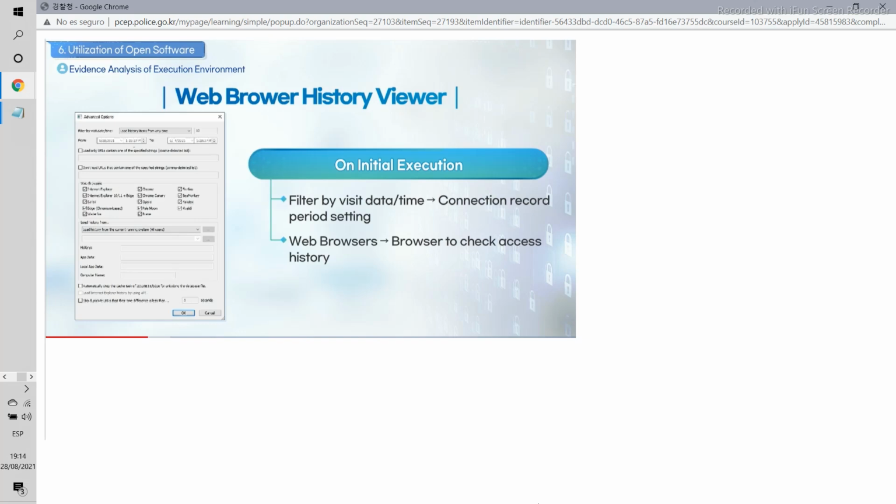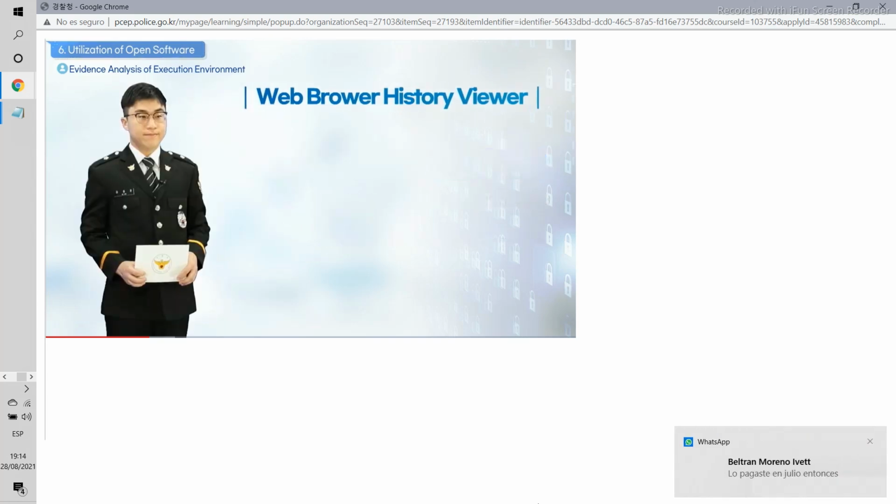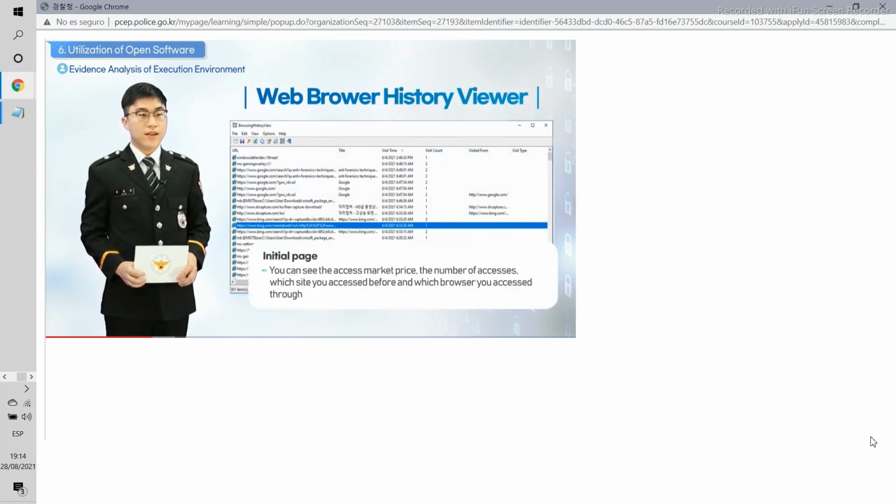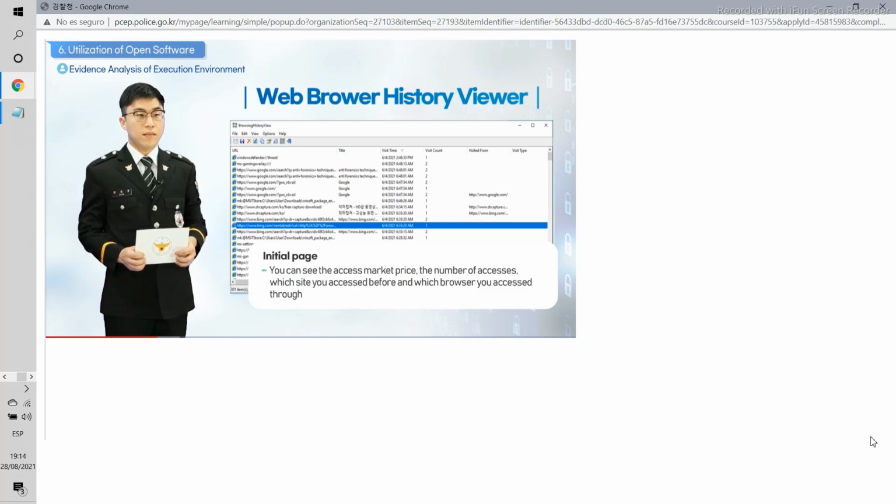Then, when you click on the OK button, you can check the access history of web pages accessed through your computer. You can see the access time, the number of accesses, which sites were accessed before, and through which browsers. These access records can be very useful in any investigation.